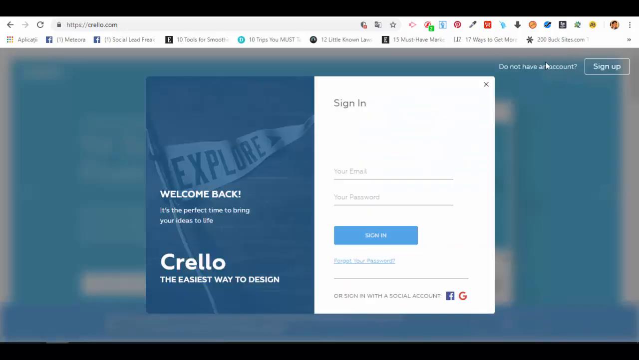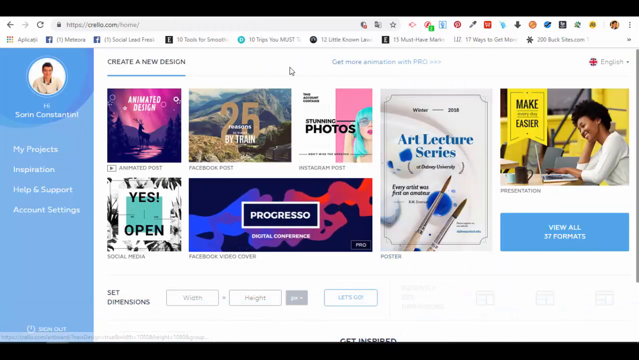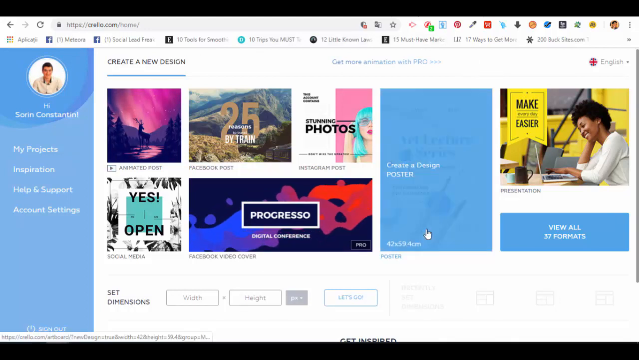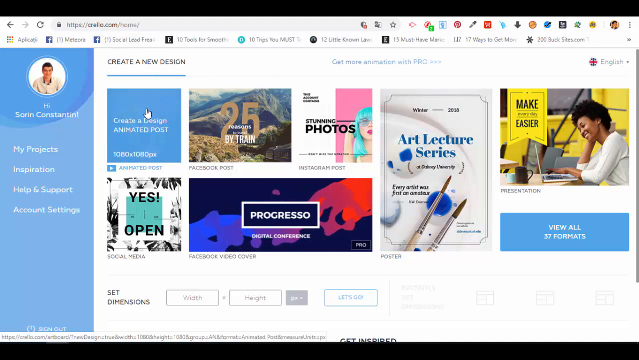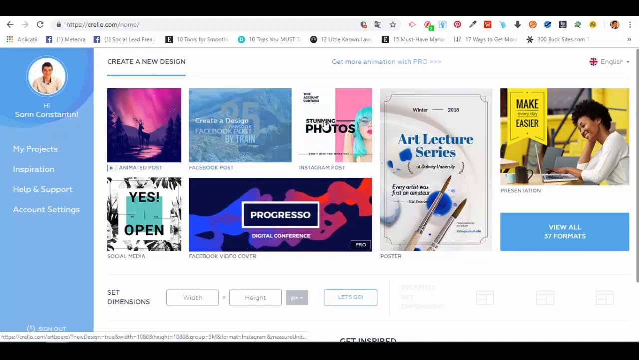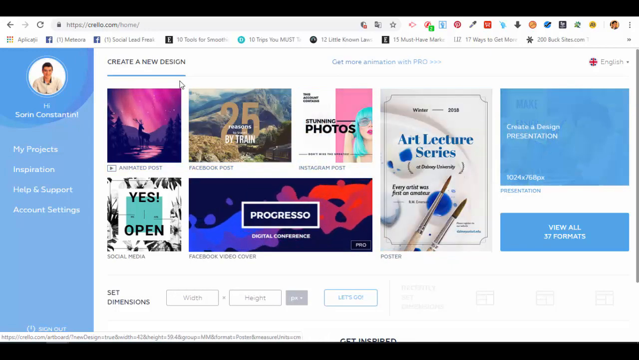Now, what I will do so you guys can have a look on the inside is sign in. So you'll have the option to sign in, and I will sign in with my Facebook account here. You will see that I will be quickly redirected, and this is how my Crello dashboard looks like. On the left side I have the menu, and in the bigger part on the right side we have the option to create a new design, and we have some featured templates or pre-made type of projects. We have animated posts, Facebook posts. Anyway, these are the featured ones.